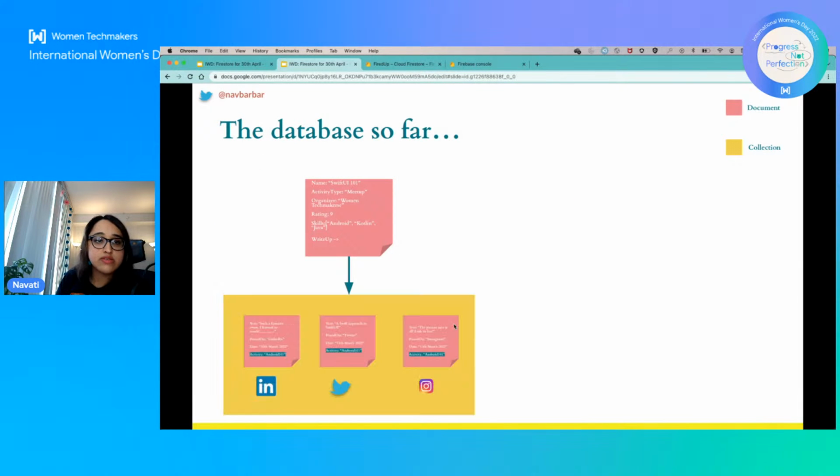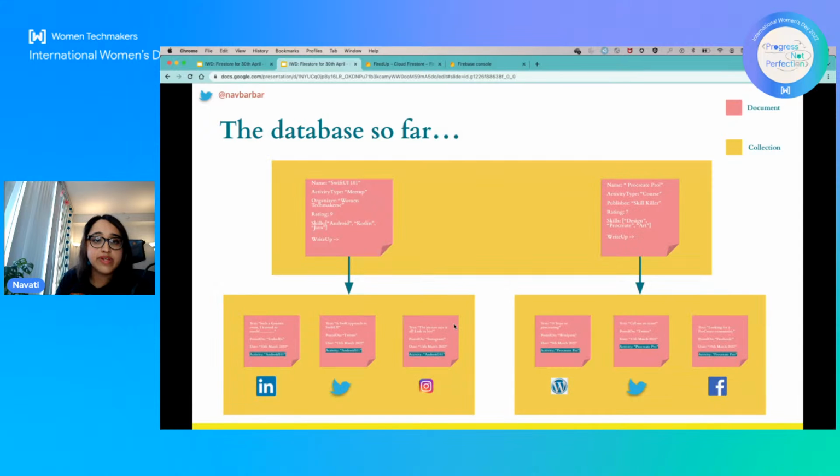So if I consider another example where each of my activity documents point to their own sub-collections, then my DB looks really hierarchical now. And I could even have documents which probably don't have a sub-collection. Maybe I never wrote a write-up. So, that's all the flexibility we have.